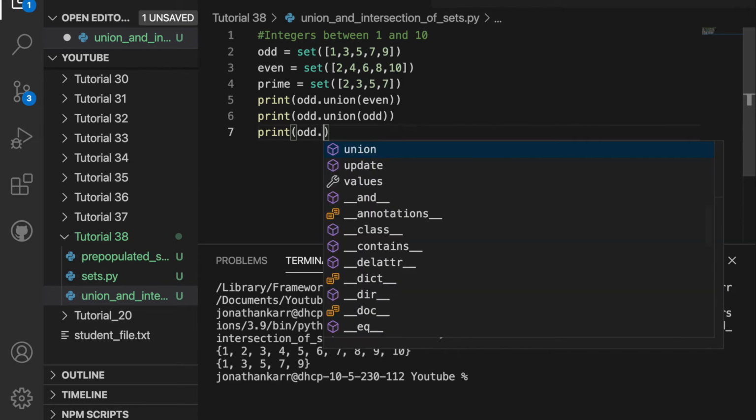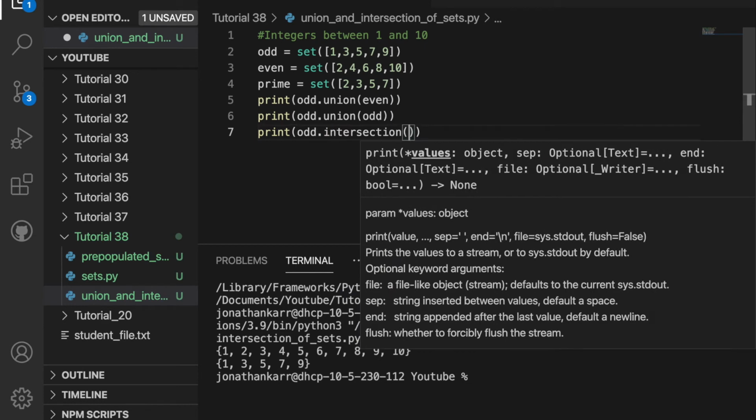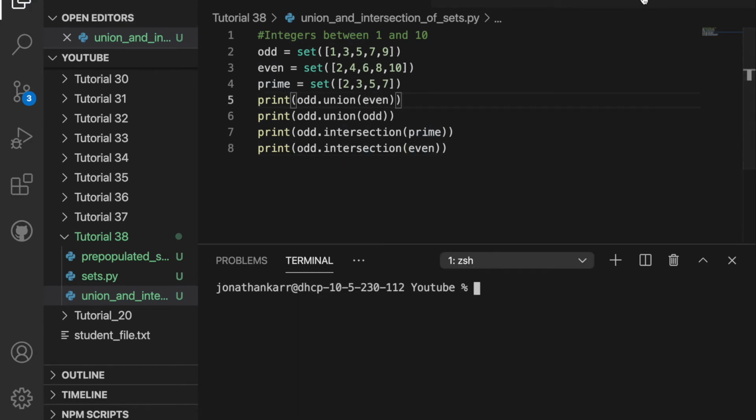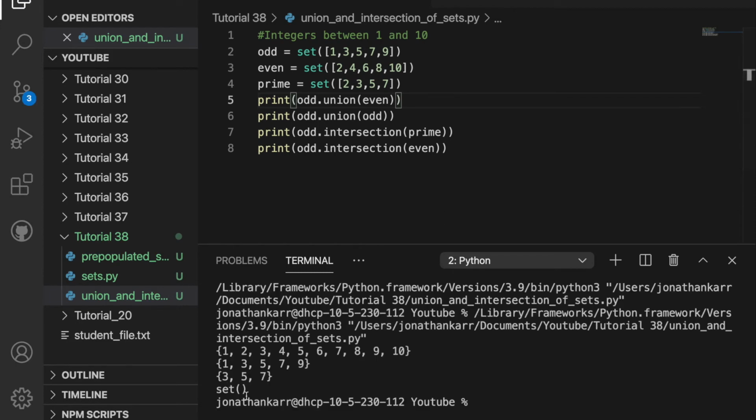I can also see what odd numbers are prime. So I'll do odd.intersection prime. And when I run this, we'll see that 3, 5, and 7 are the odd prime numbers between 1 and 10. I could also see what numbers are odd and even between 1 and 10, and this should just output an empty set. And I run this, and it does: empty set there.